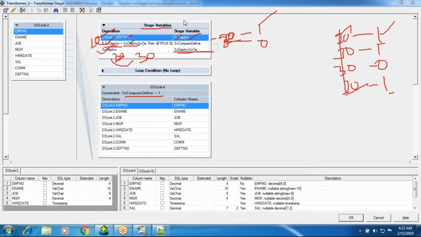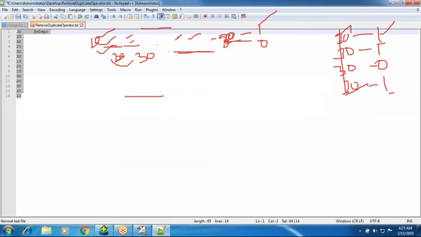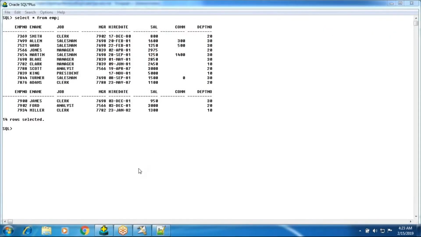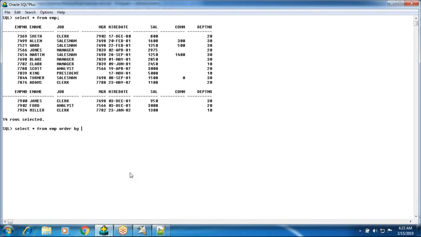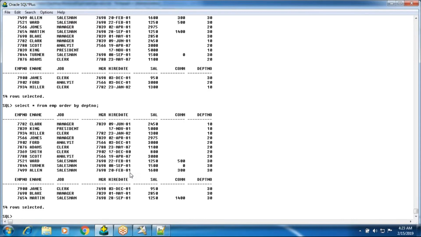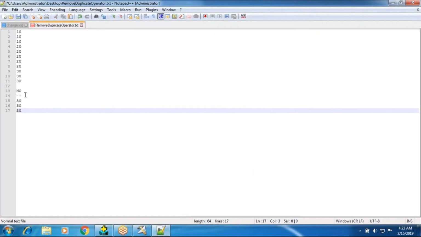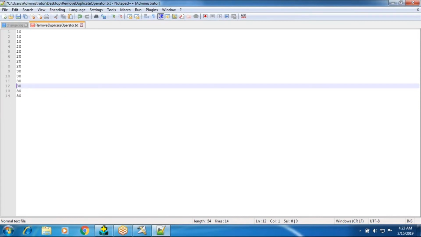So that is the reason, what should happen? They should be ordered. They should be in order. So if they are in order like this, order by department number. Now I'm going to take these values. So first the 10th department you are going to see.